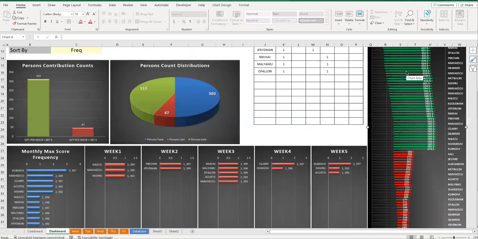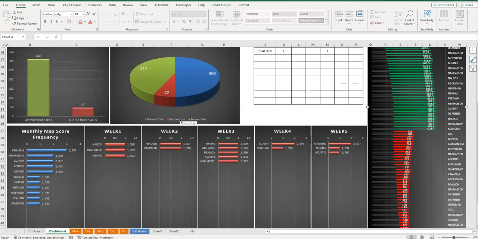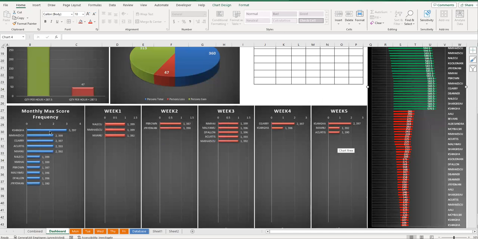So this chart is the same. If you want to combine all the same names in one place, we can also do that. But this is just the quantity above or below. And this is the new weekly distribution and monthly distribution.